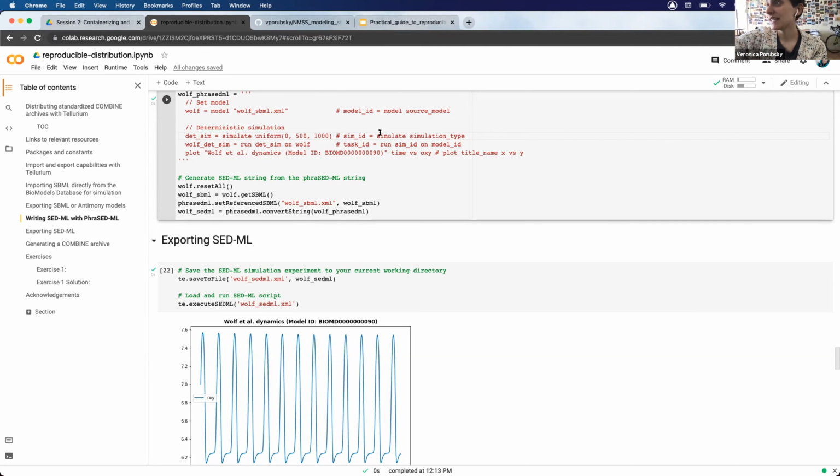After you've defined the experiment itself, the next step is to define a task, which takes into account not only the experiment that you want to run, but the model that you want to run it on. So it's basically telling it to run this simulation on that model. In this case, the simulation we want to run is the deterministic simulation.